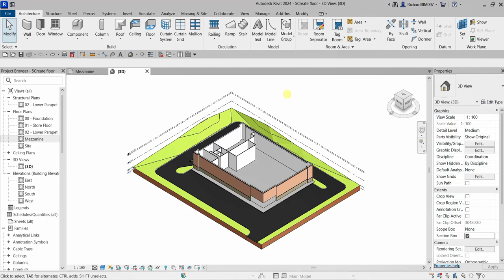In this quick video, we are going to learn how to create a floor. In this exercise, we're going to create a mezzanine in the storeroom area of the building. You will notice in this project, from the project browser, we have an additional level added here called mezzanine, because that is where we are going to create the floor.